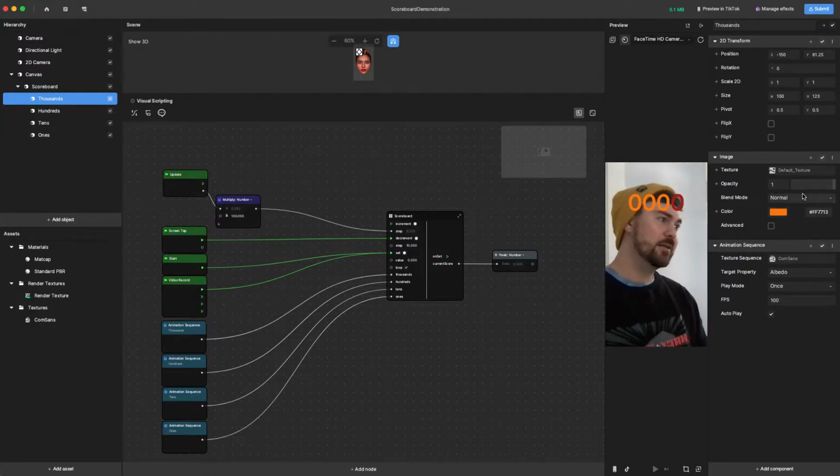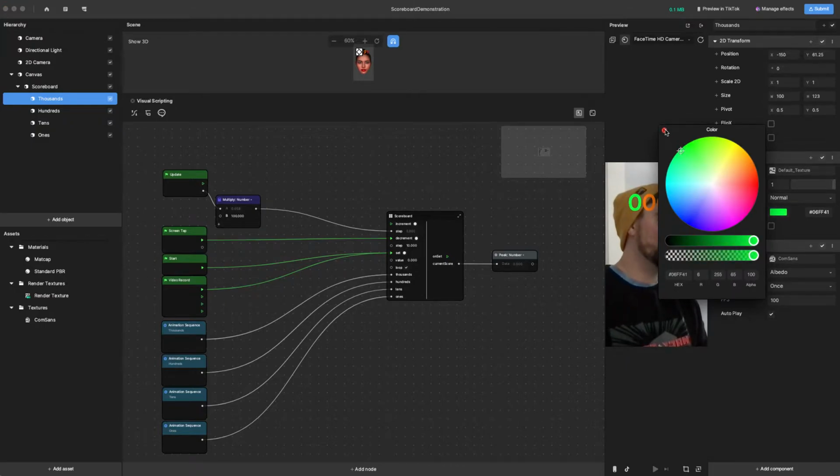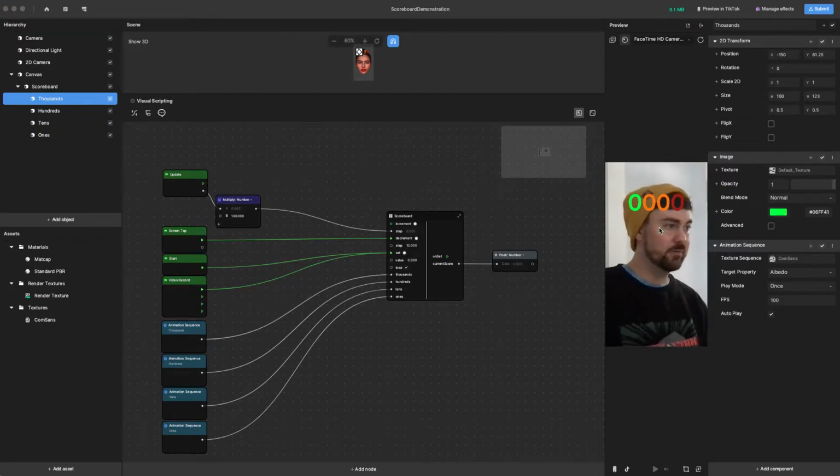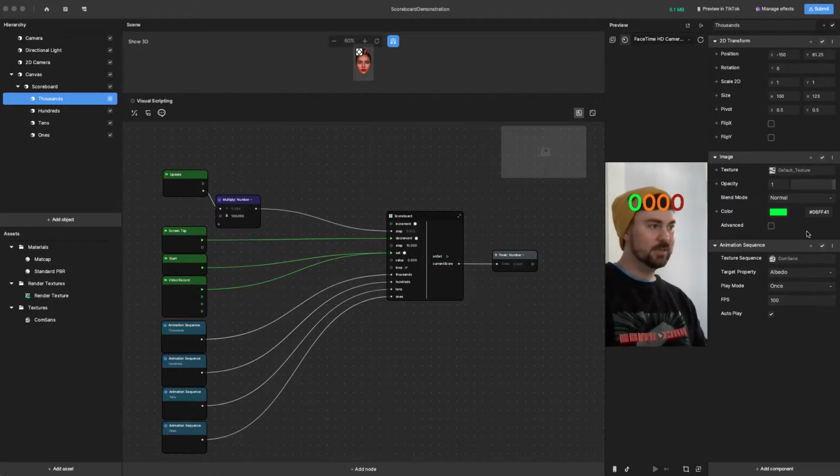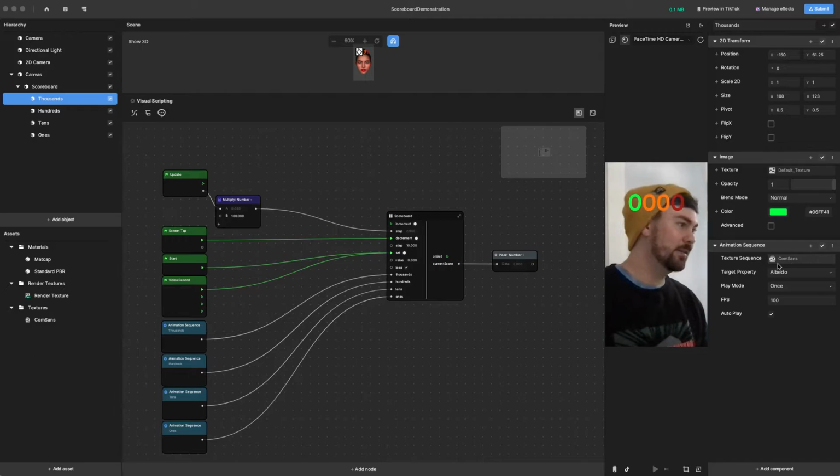On each of these objects, we have a white texture so that we can use this color tint property to change the color. This lets you choose whatever color you want for the text, whatever fits your game. Next, we add an animation sequence to each, and this uses our Comic Sans texture sequence, and then the texture sequence is just all numbers exported in the same size in a certain font. You can do this in any photo editing program you want.